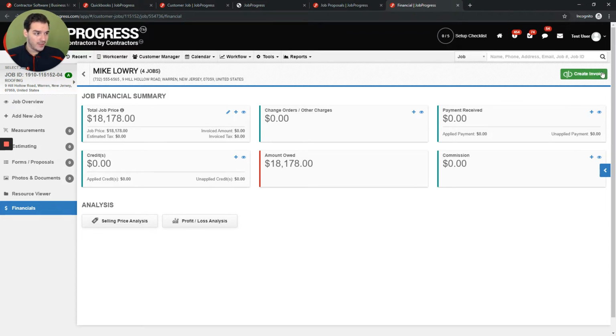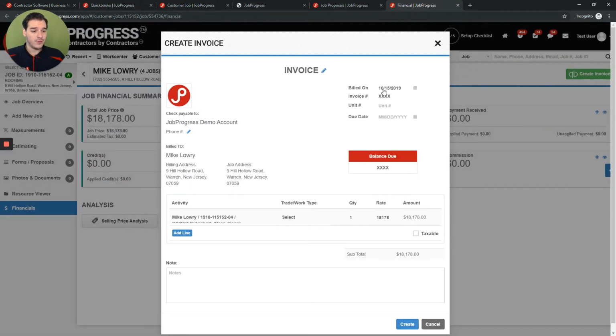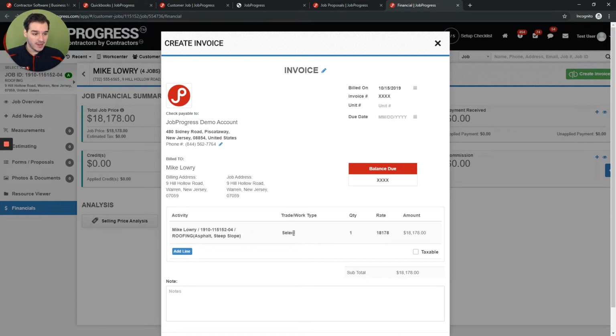The big green button in the top right corner does say create invoice. Once you go ahead and create this invoice, you can choose your selected trade and work type that you've pre-created and selected to attach into your QuickBooks account, so that this way, when you select that line item and that trade and work type, it'll automatically show up in your products and services inside of QuickBooks.